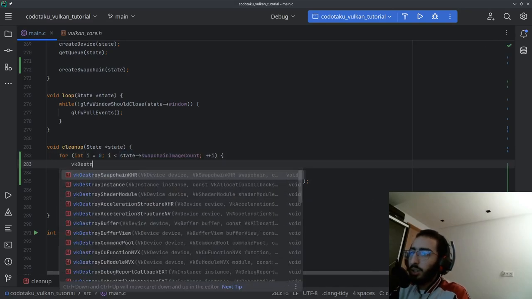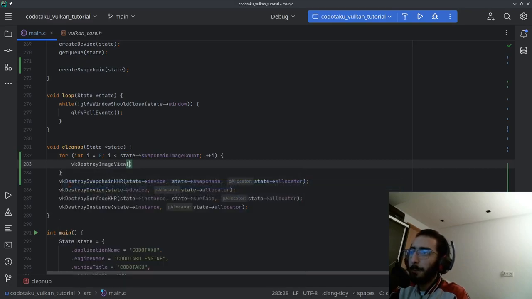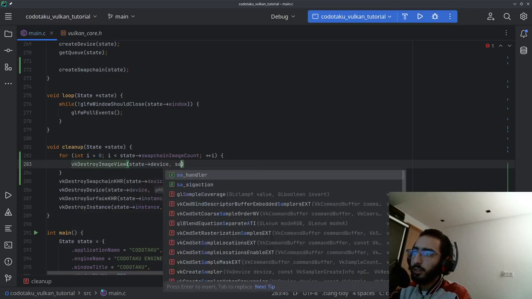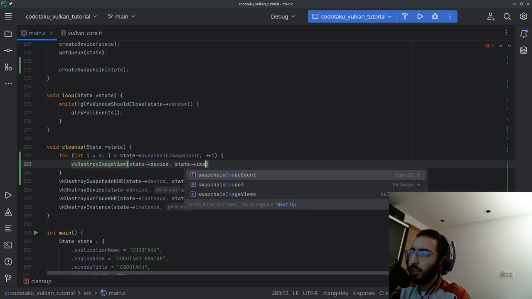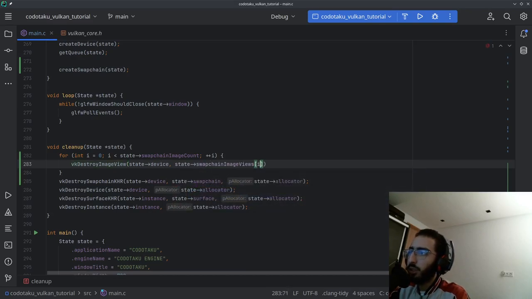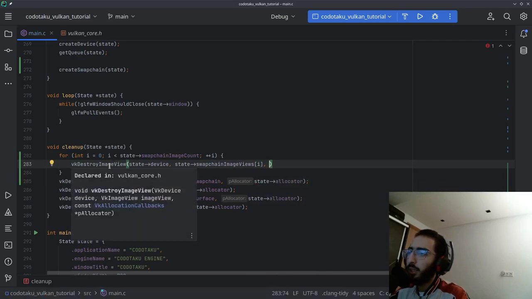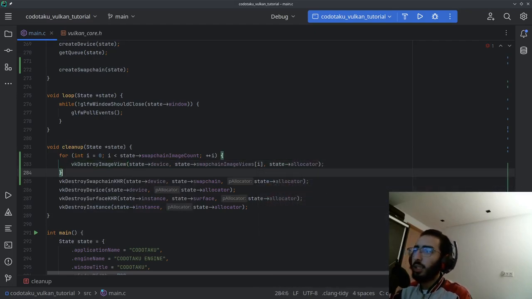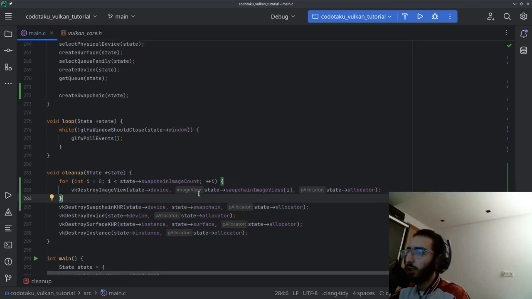We're gonna say destroy image view. Here we're gonna pass in the device. And next up, the image view. So state swap chain image views, and then i, the index of the loop. Next up, the allocator, state allocator. And with that, we have actually done it.